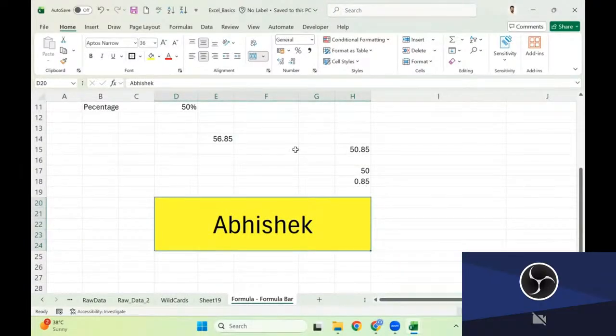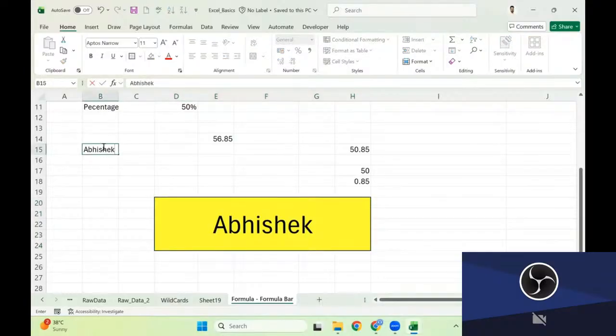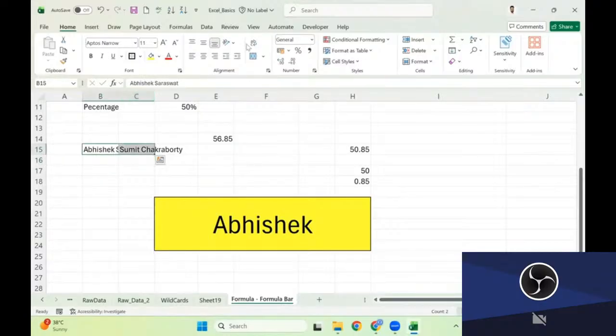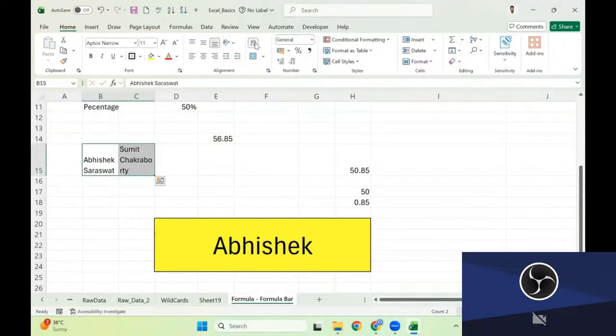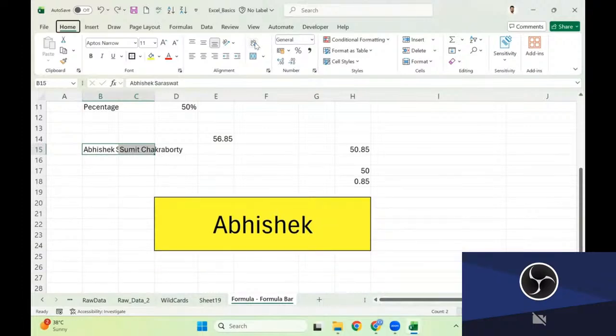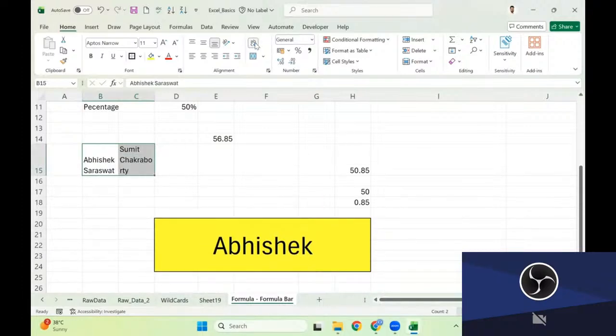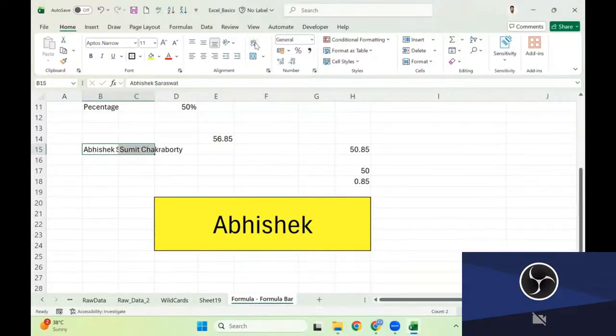Okay. Now, if I am writing here, maybe any specific thing, I am writing my name, and here I am writing, let's say, Sumit Chakrabarti. I want to wrap the text. I can select this. You can see this wrap. What is the shortcut key? Alt H W. Unwrap. Alt H W. Yeah. So this is very straightforward, right?